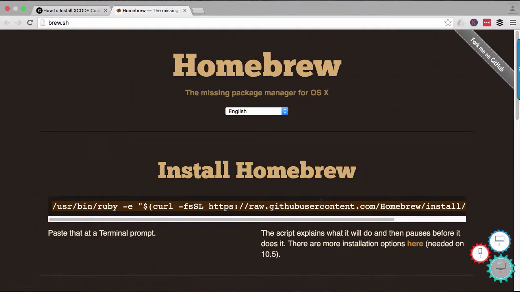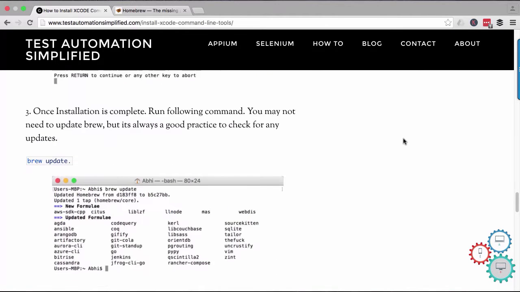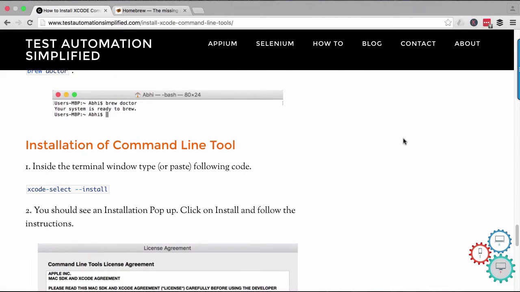Head back to the install Xcode webpage. Scroll down to installation of command line tools. Copy this command and paste it on a terminal window.